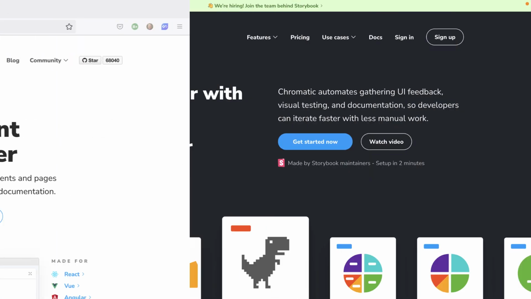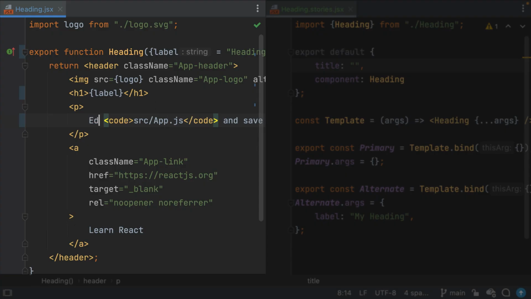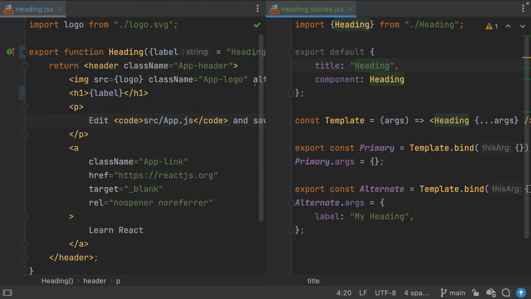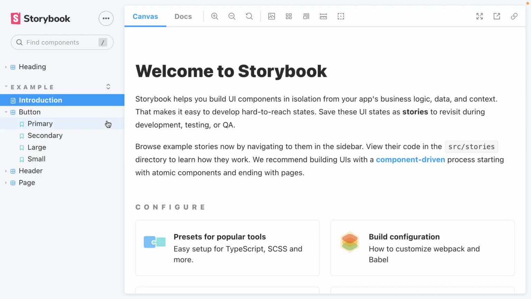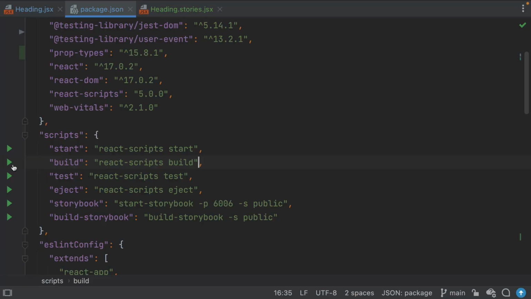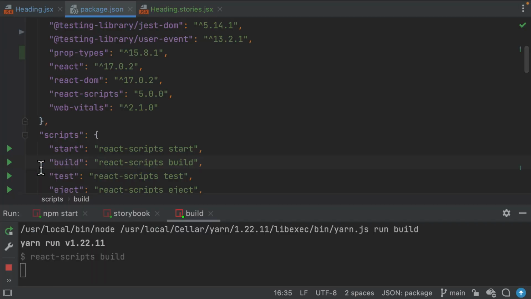Enter Storybook from Chromatic. You write a component. Right beside it, you write a story file with all the variations. Review the component stories as you code. Then publish this gorgeous component catalog for your colleagues and bask in the glory. Today, I'll get you started with Storybook. Let's start unboxing.